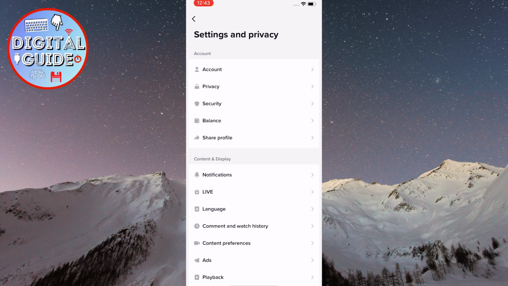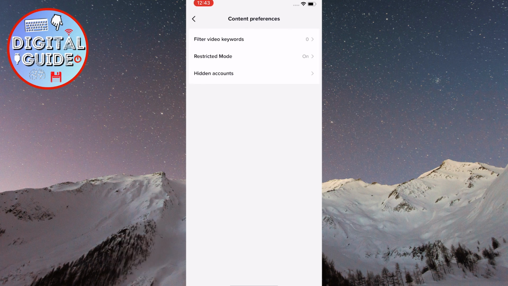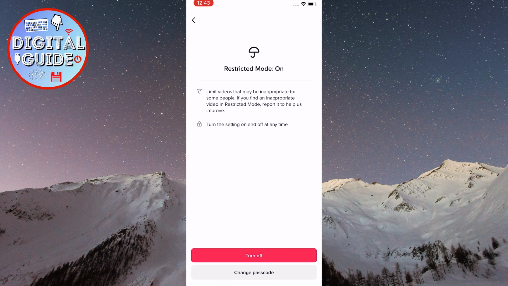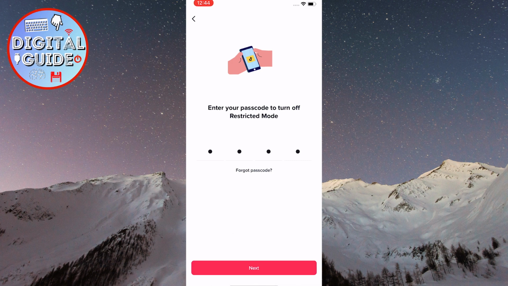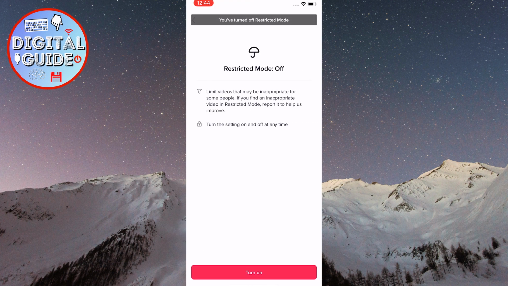On that page, find the Content Preferences option and click on it. Next, click on the Restricted Mode option. Click on Turn Off to disable restricted mode. If you previously set up a passcode when enabling restricted mode, enter the exact passcode you created and then tap Next. That's it! The restricted mode is now turned off.